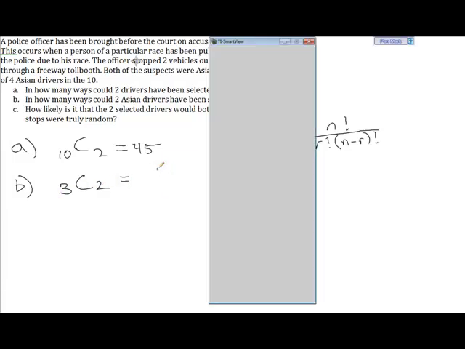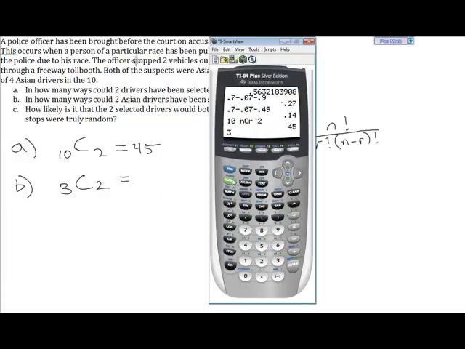So 3 choose 2. We'll come over here and just, to not have to hit it all again, we'll press second enter, and that will pull up our last entry. And now I can just go over here and modify what I need to. Delete the 0, and 3 choose 2 is equal to 3.